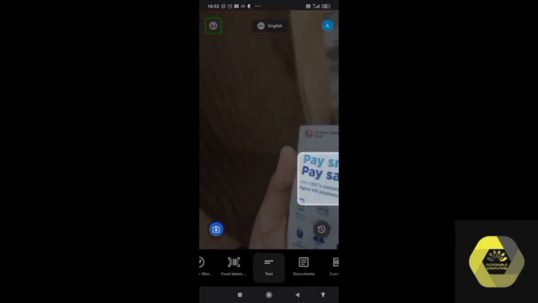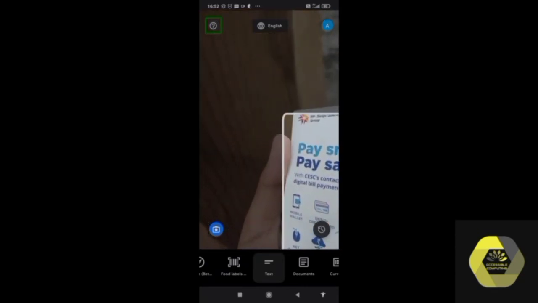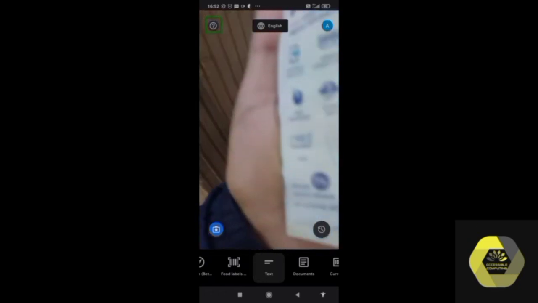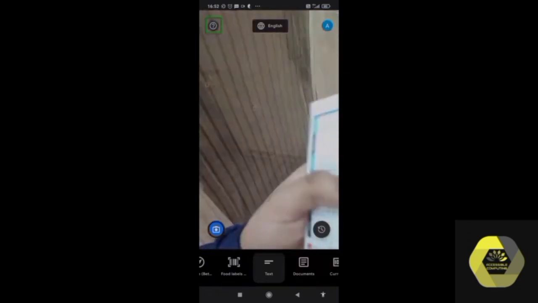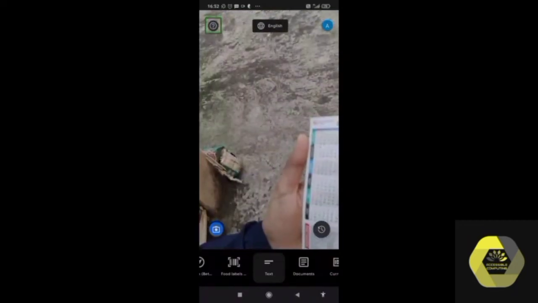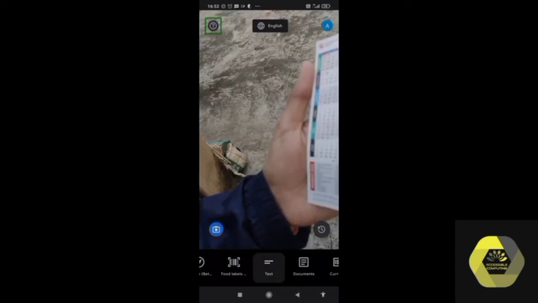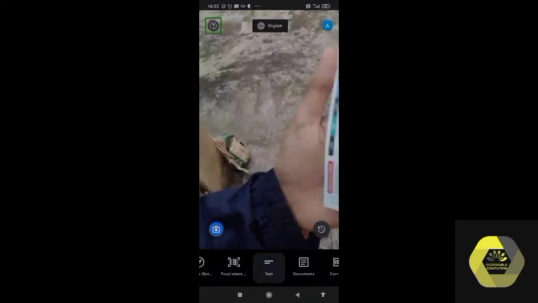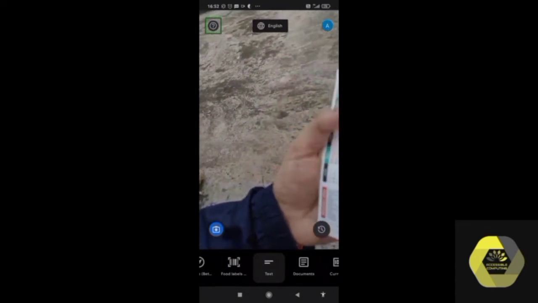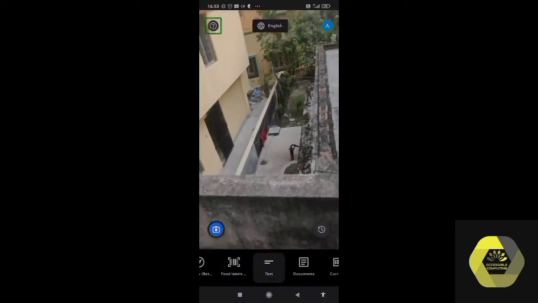Help button. Pay safe with SESC's contactless digital bill payment up to your mobile wallet, net banking and debit/credit card, mobile, net banking, RTGS/NEFT. 2022 holidays 2022. June, May, April, March, February. Okay, so you can just listen. I have just read the text.